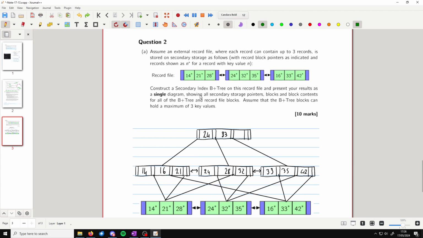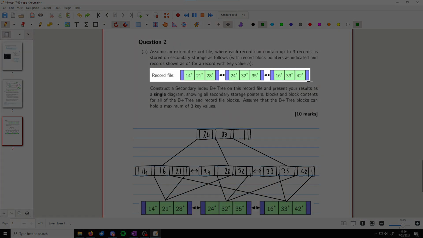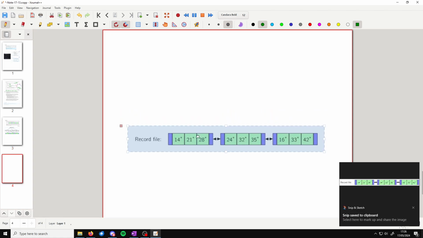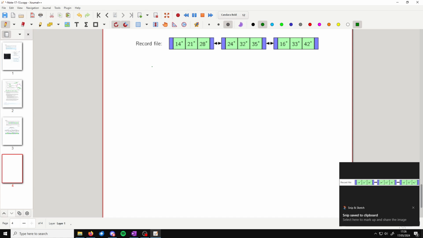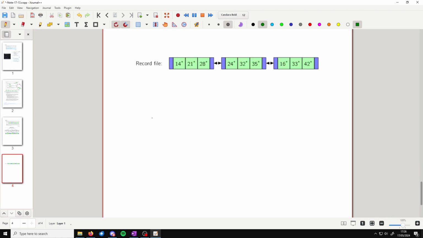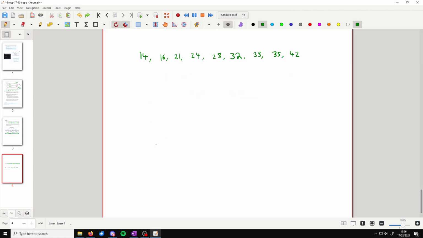And how we'd construct this, I'll just quickly go through it. So we have our record file. This is our record file. So the first thing we want to do is insert all of these into leaf nodes sequentially. So first we want to order them. So we get 14, 16, 21, 24, 28, 32, no, 33, 35, 42. That looks right. Okay, so we have the ordered keys, and then we just insert them as if we're bulk loading.